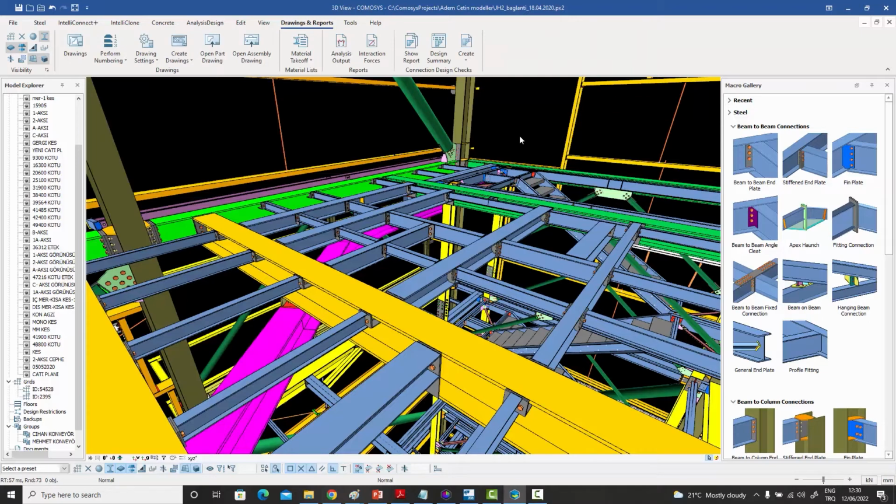Now the first concept which I want to talk about is something which we call drawing groups. And normally every COMOSYS object is created with a drawing group of 0.